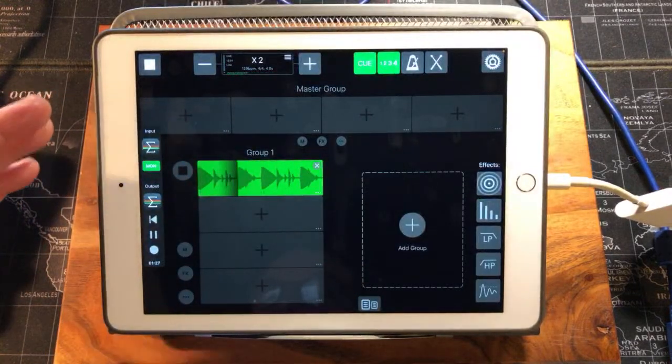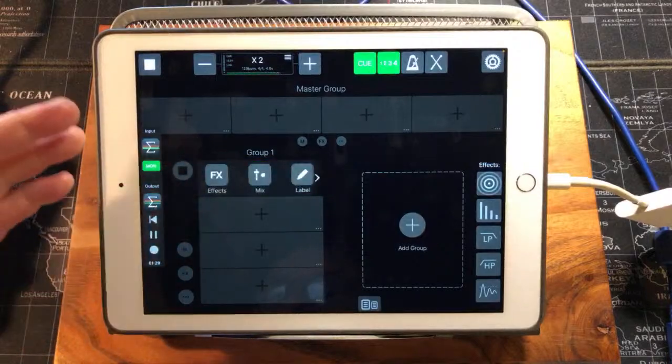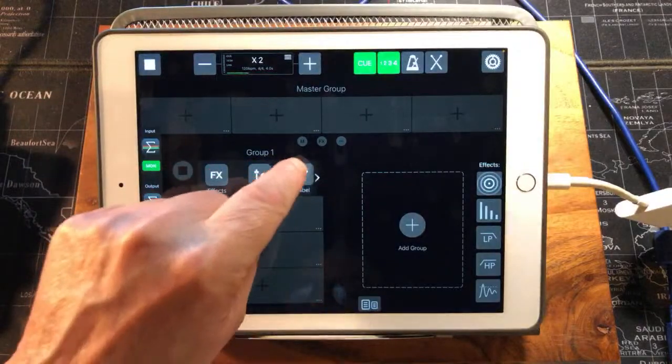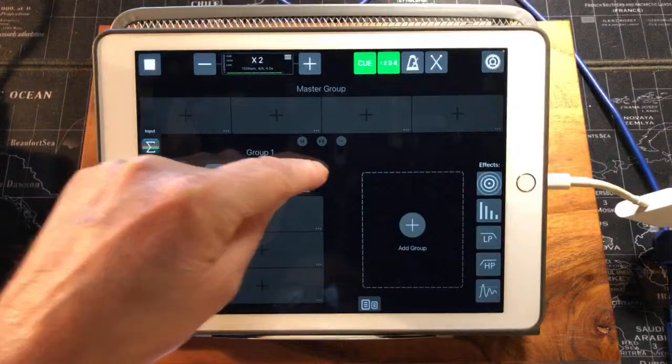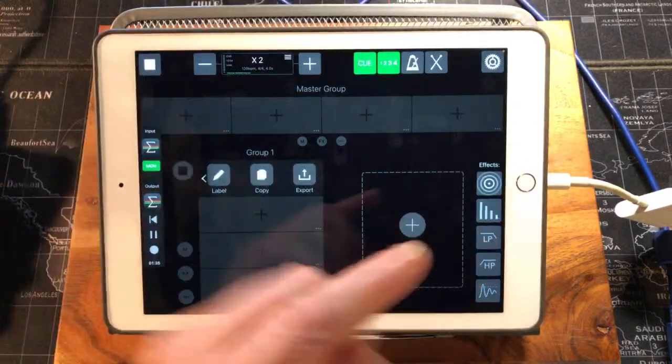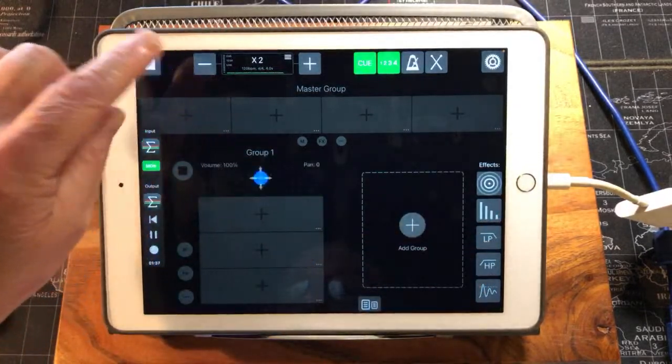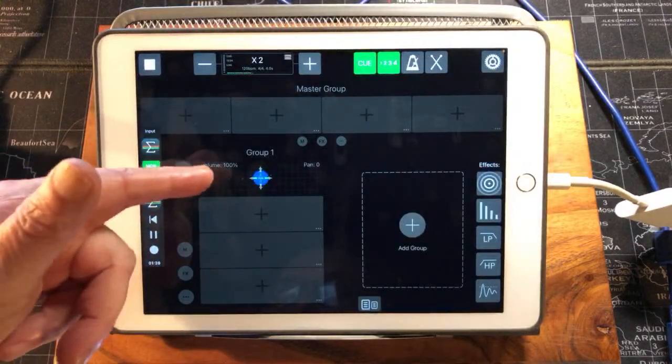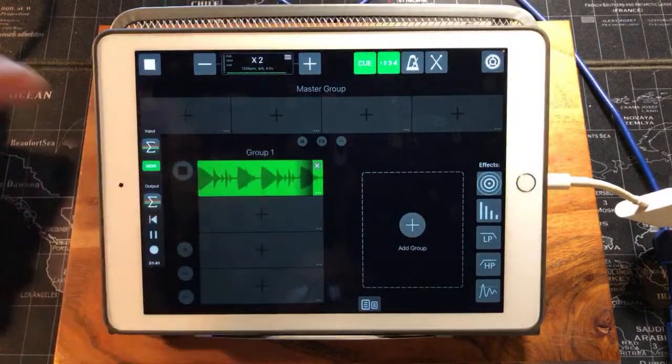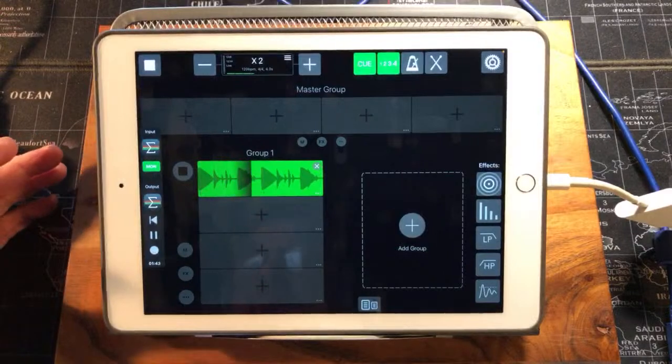We have a complete full-bore mixer. We can swipe down to choose effects, the mix, the label, so we can call this 909, export, copy. We can swipe up to get direct access to the actual mixer, so panning and volume.